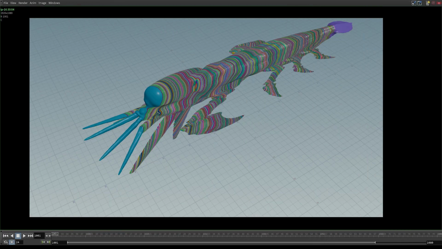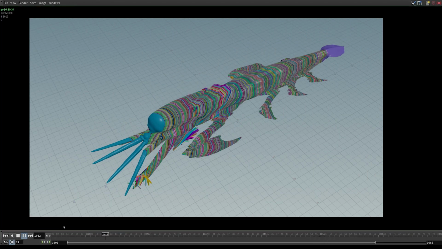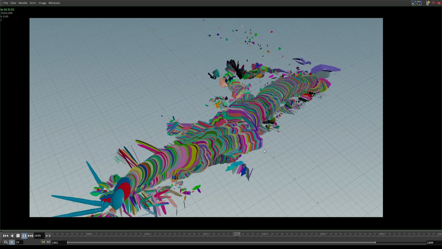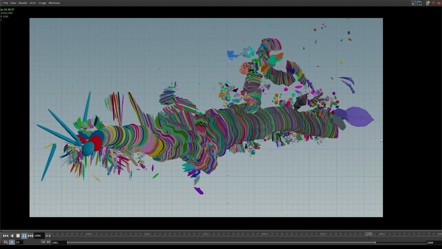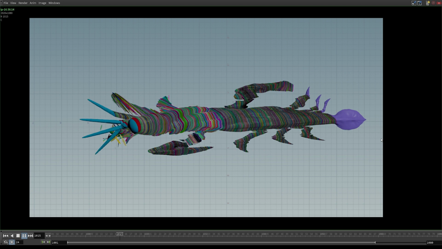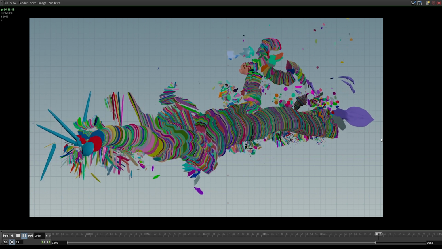Here we are with the result of that simulation. I think it's quite interesting, quite promising. It shows you how when you reach a level of geometric complexity and you can pass it to a solver in a stable way, you can get some really interesting results.